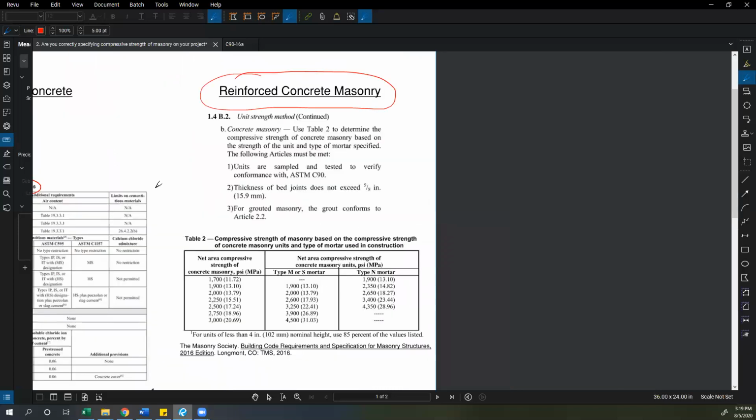When it comes to masonry, most specifiers are using the unit strength method, and the unit strength method says to use Table 2 to determine the compressive strength of the concrete masonry, that f'm value, based on the strength of the unit and the type of the mortar specified. Also, the units are to be sampled and tested for conformance with ASTM C90. The joints are not to exceed 5/8 inch in thickness, and for grouted masonry, the grout conforms to Article 2.2 of the TMS 602 document.